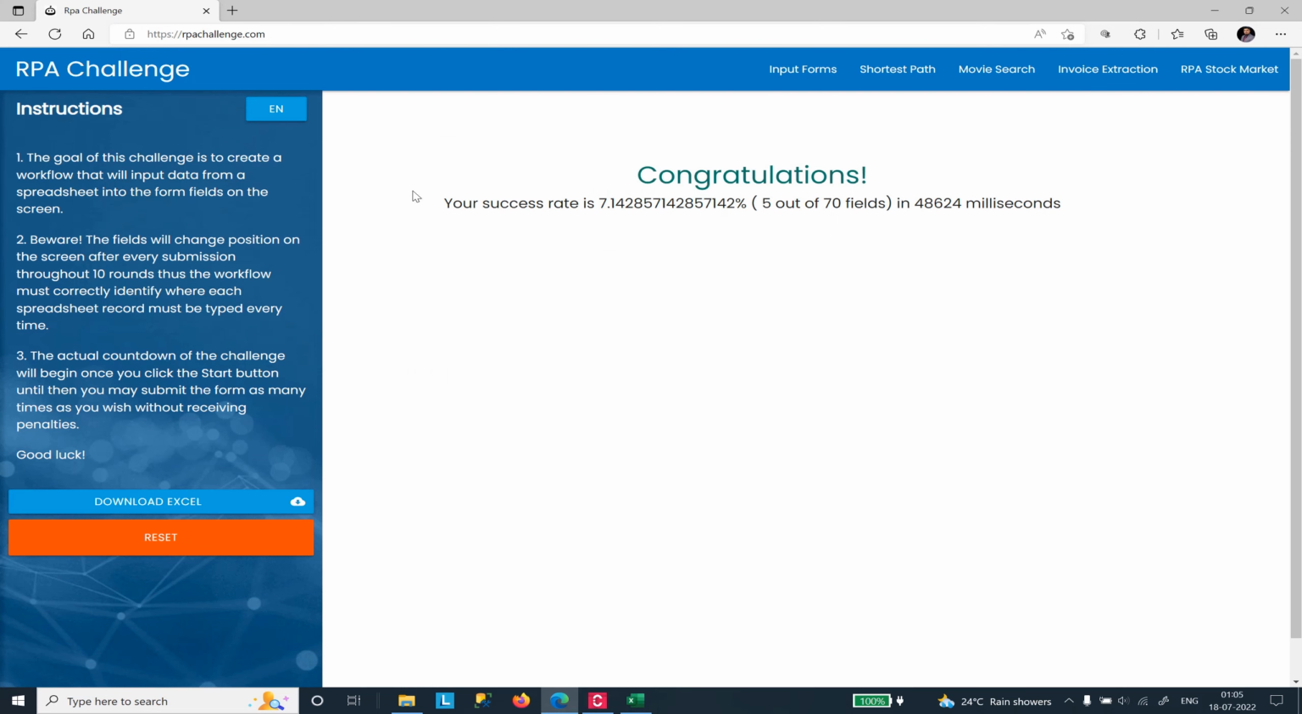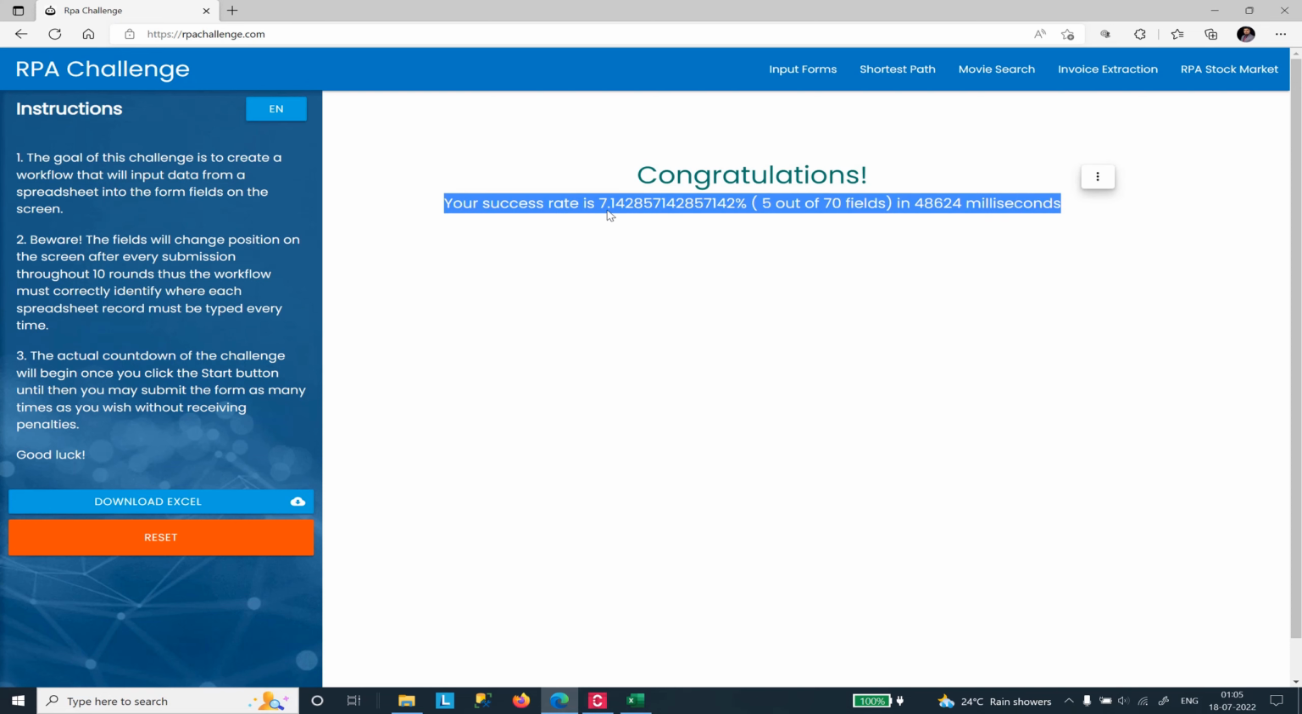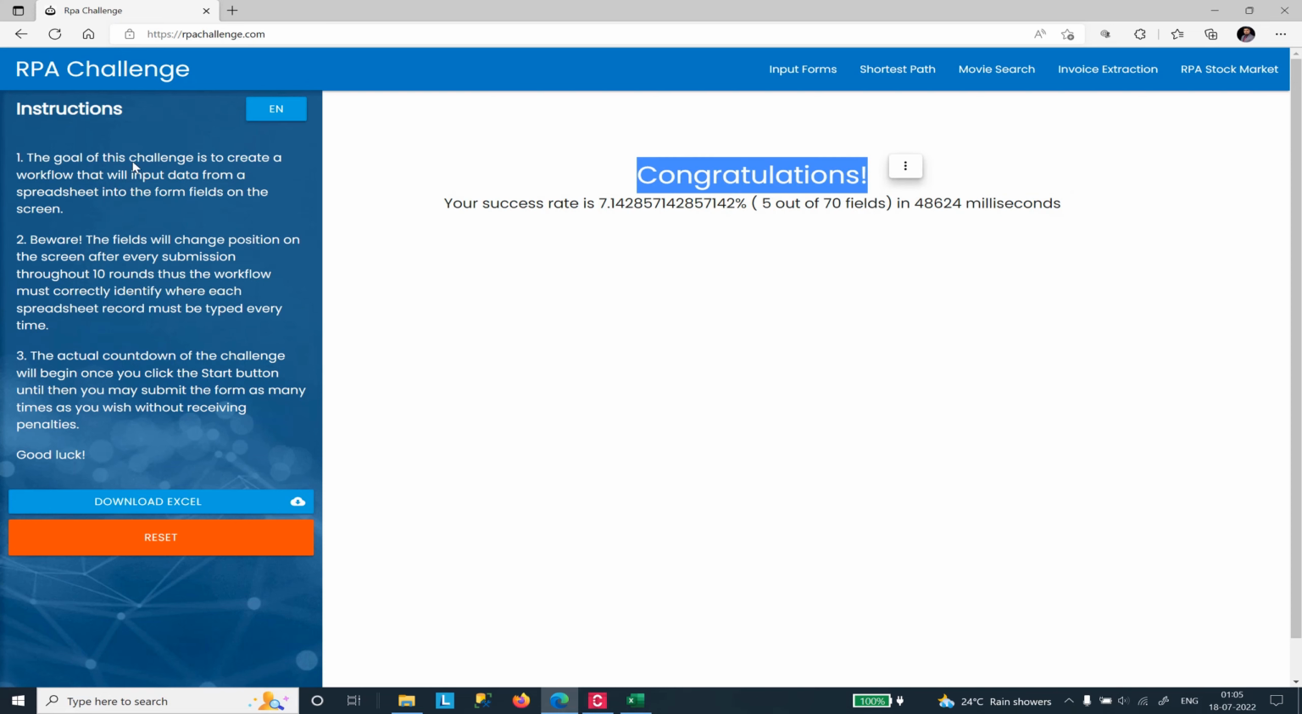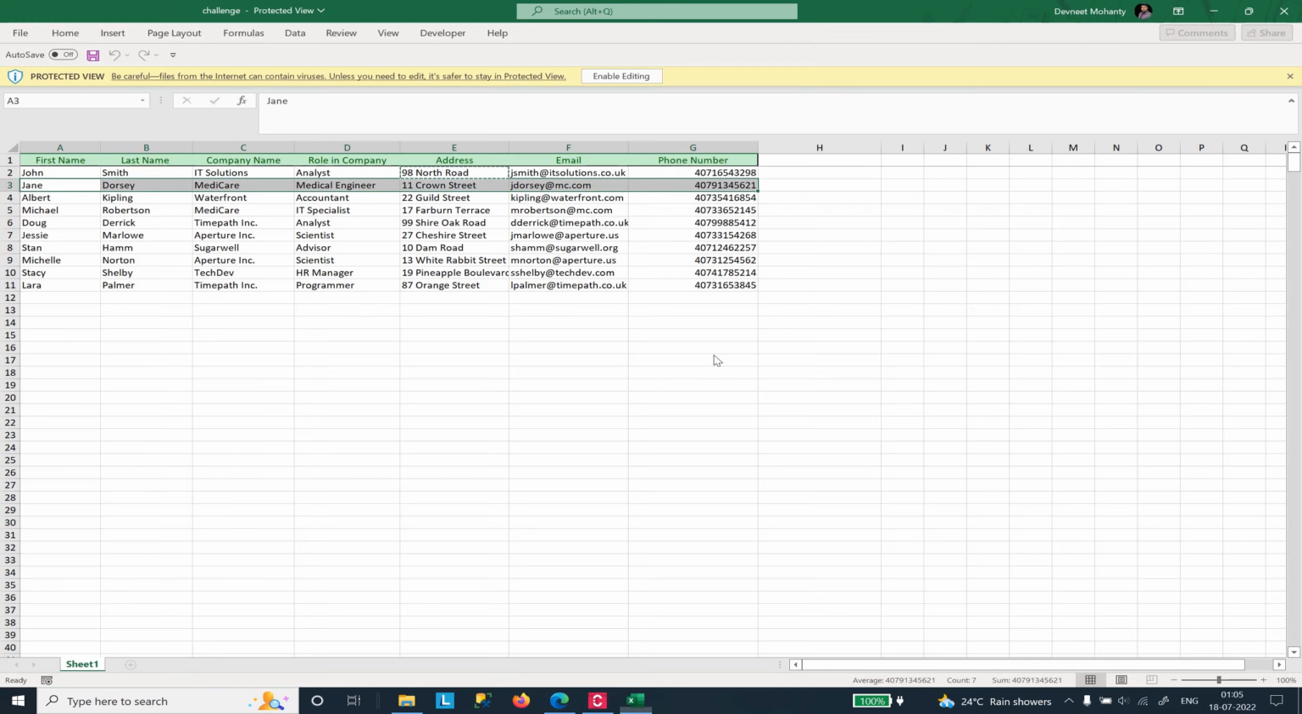Here are the details regarding the success rate, the milliseconds, and all those things. I need to take a screenshot of this, and that's all. So my process is pretty simple: read the data from an Excel file, fill it in on the RPA challenge website, and at the end take a screenshot and close the process. Now I have to think from a manual perspective, how I would do it manually, and that is what I need to capture as part of my task capture workflow.